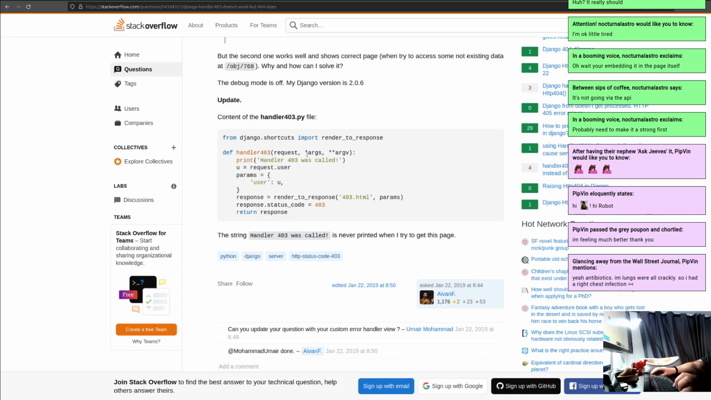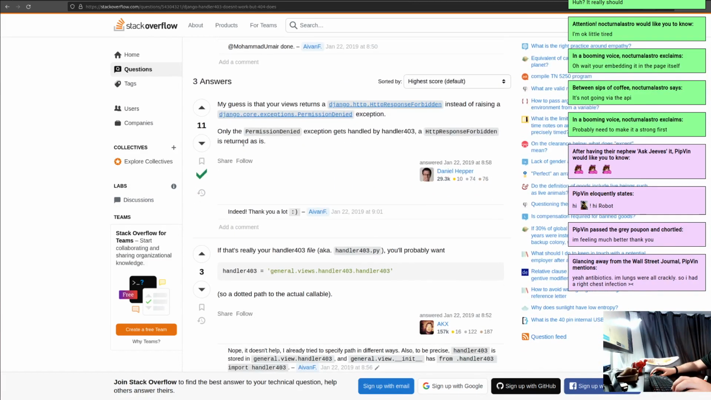Alright, handle 403, request, args, kwargs. My guess is that your views return a response forbidden instead of raising. Only the permission denied exception gets handled by the 403 handler. Response forbidden is returned as is. Yeah, alright.